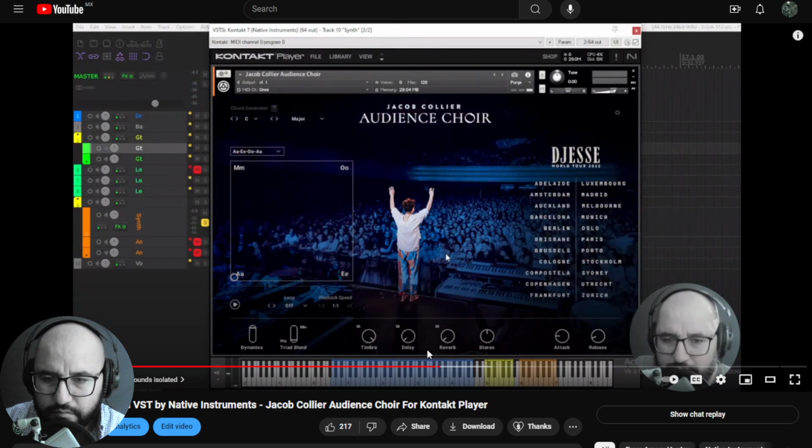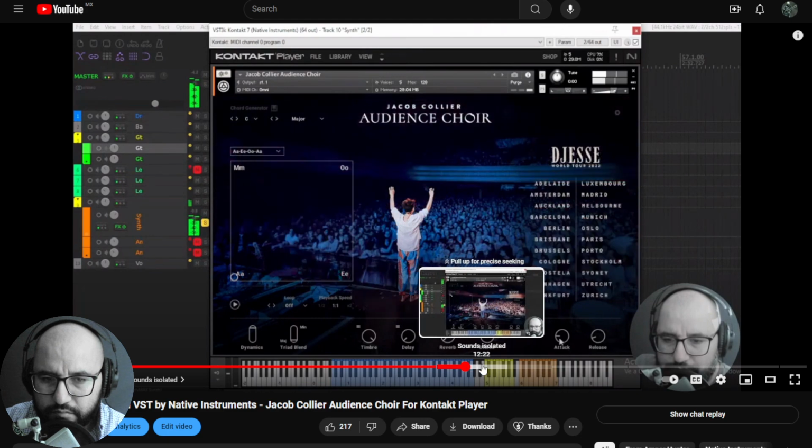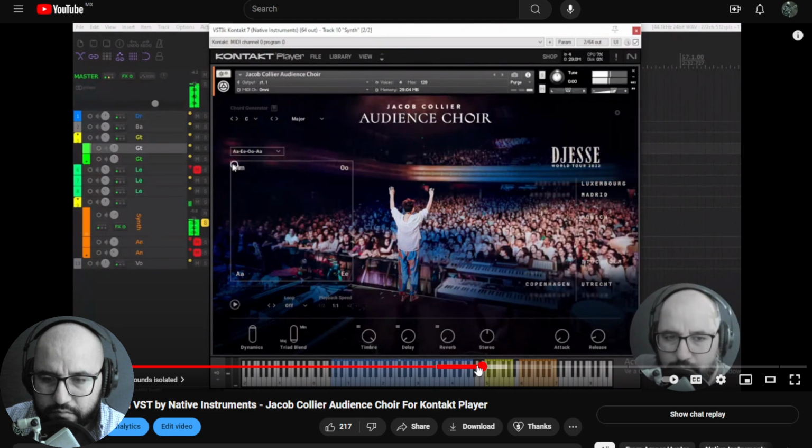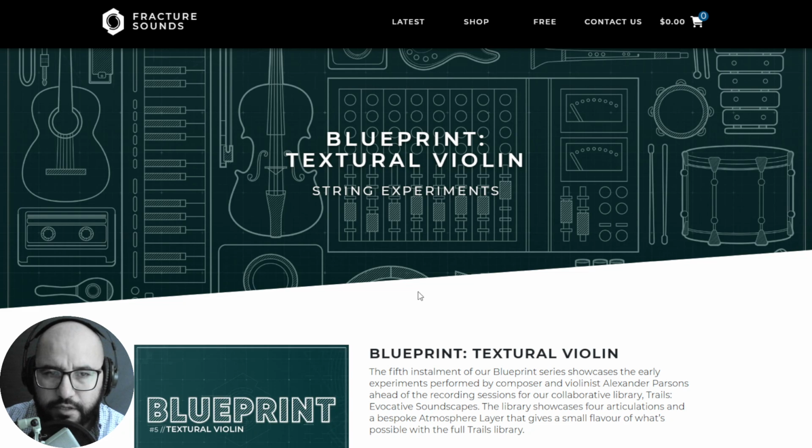That's the initial sound, right? By default. Let's change the dynamics here. Reverb, oohs and ahs, stereo. We can blend the 4 different options.